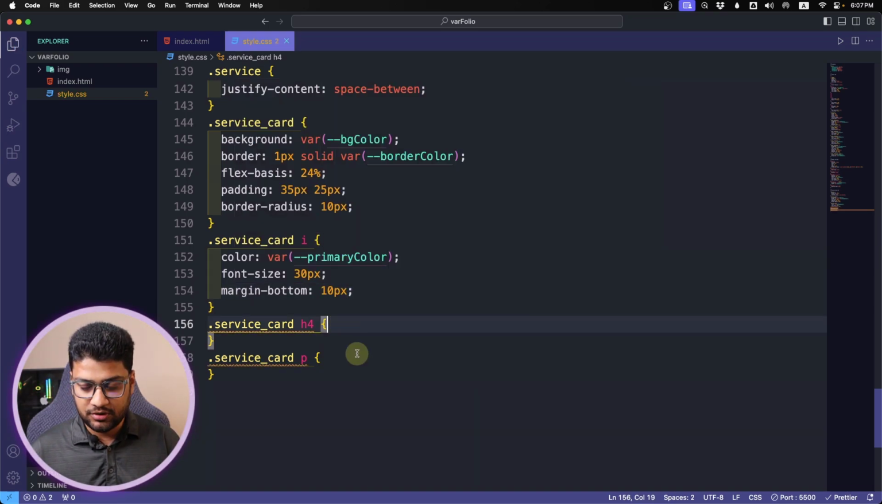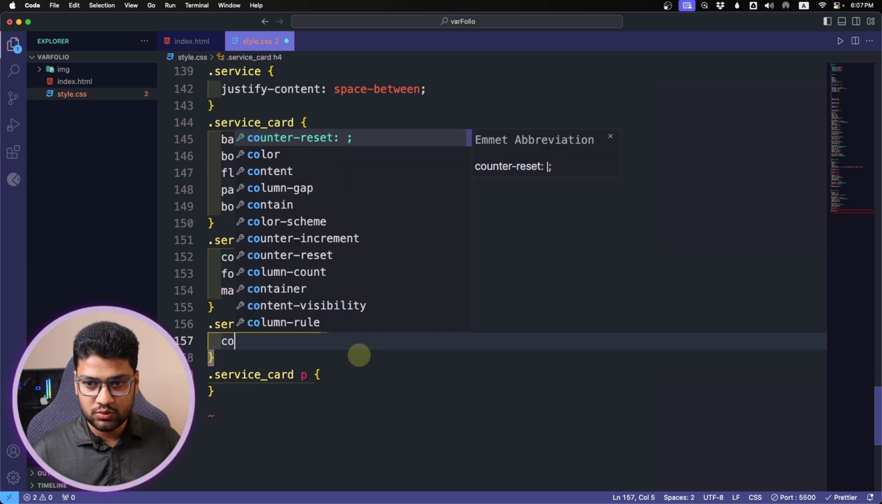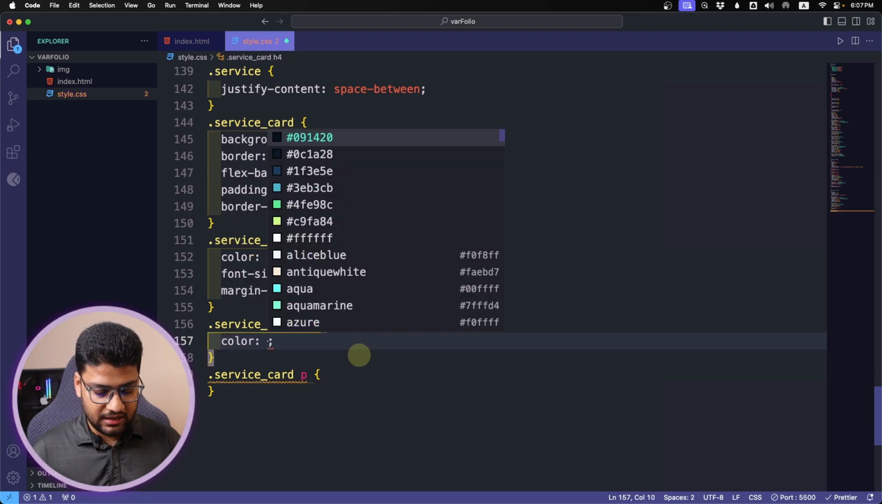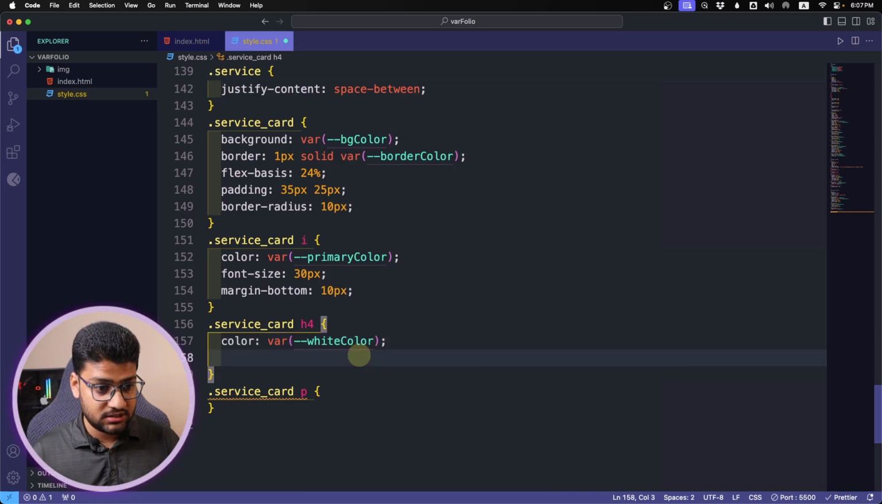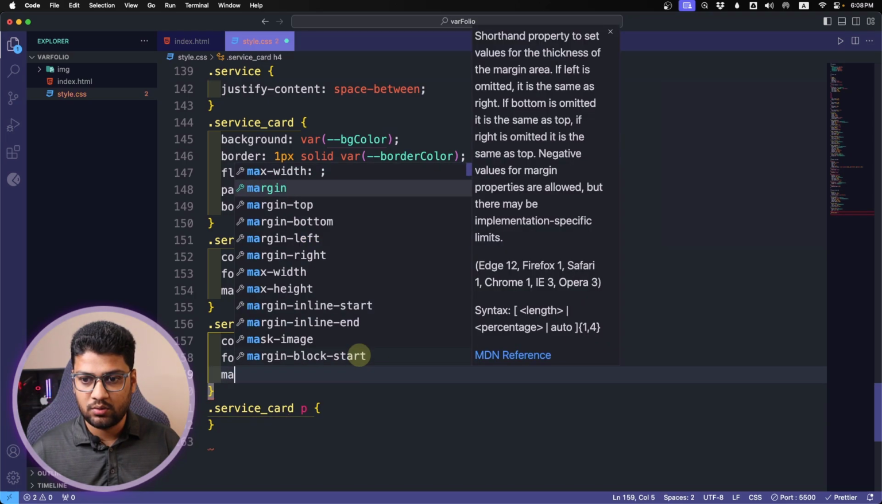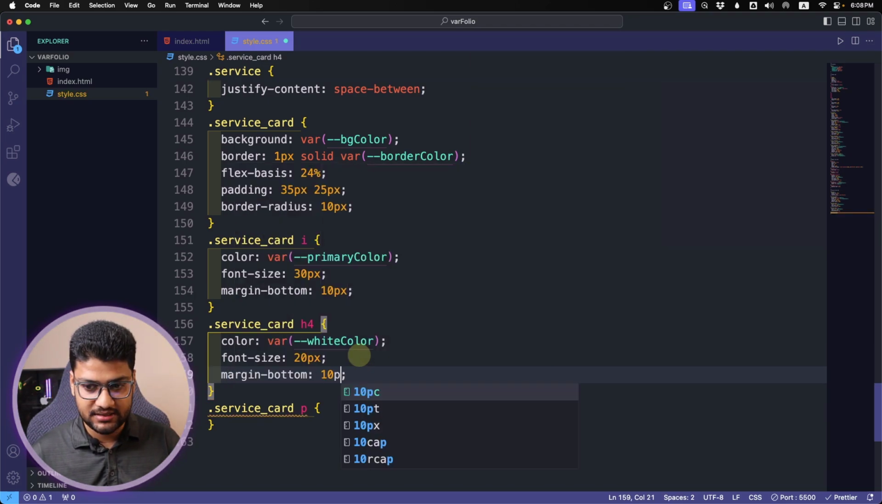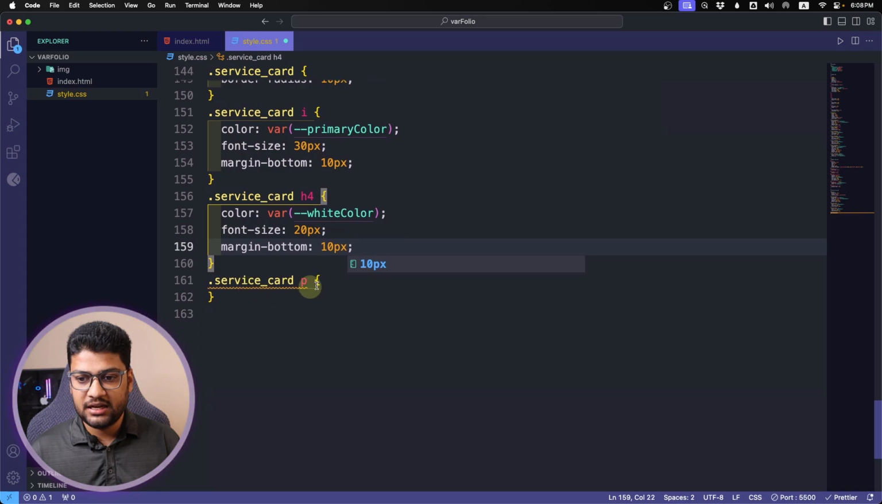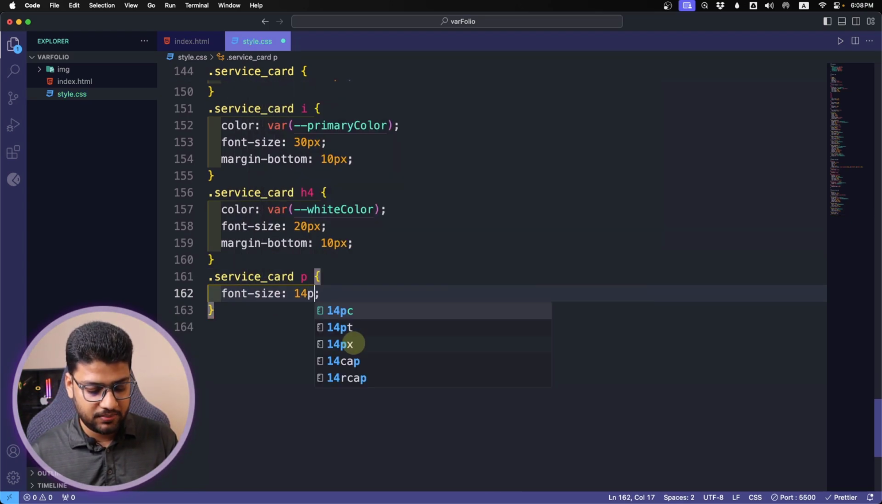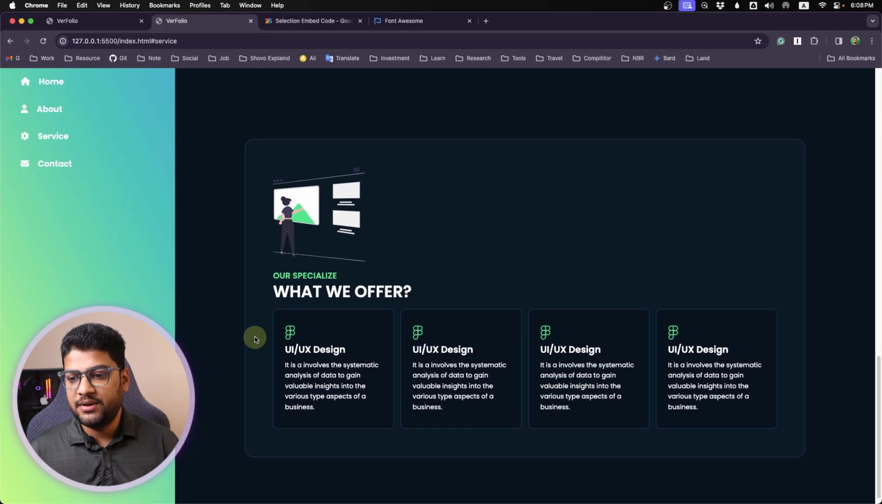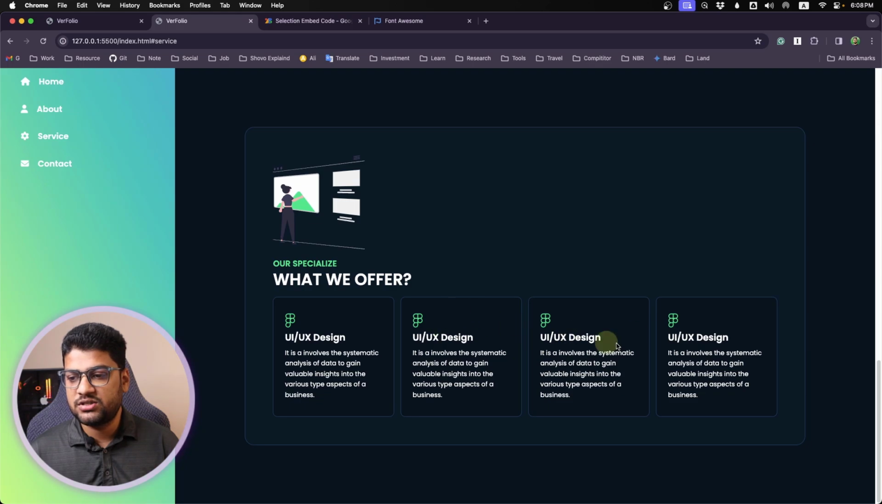Okay, now for the h4 I want to add color should be variable white color. Okay, and then font size should be 20 pixel, and margin bottom I want to add 10 pixel. And for the p I actually want to change the font size to 14 pixel. And now if I save and if I open the site, you can see everything looks nice. Okay, now I need to change the text, and if I do, in that case everything will look fine.